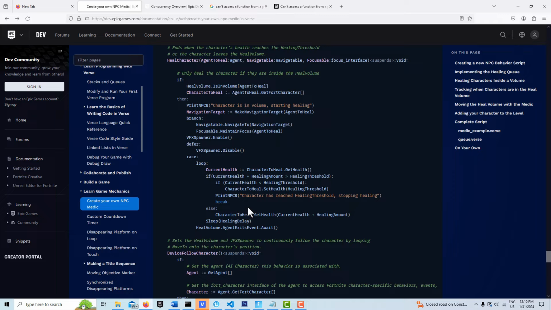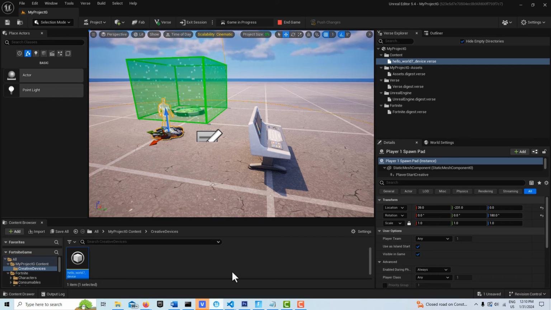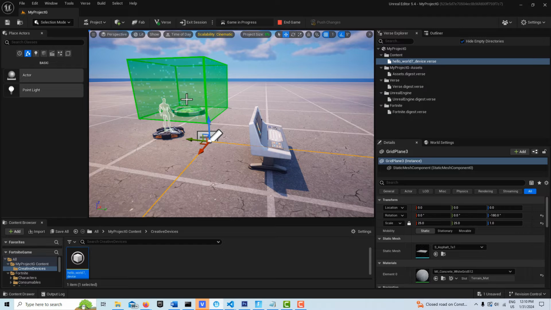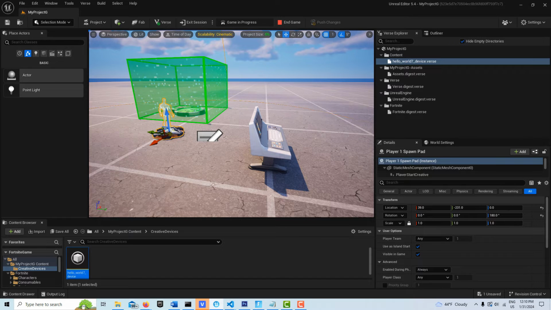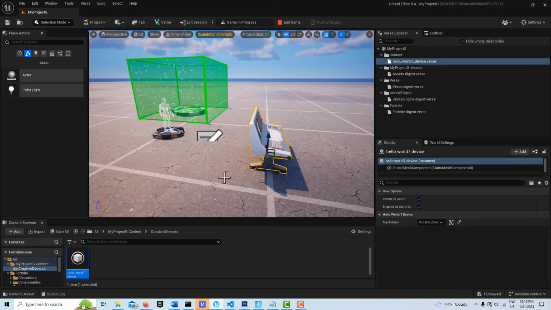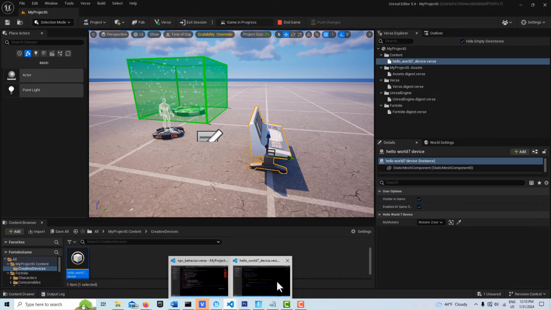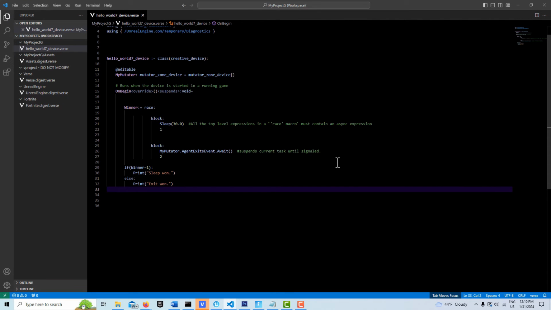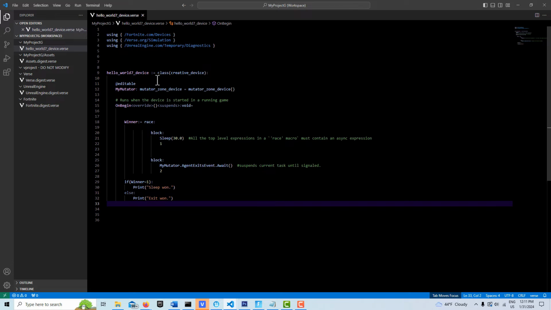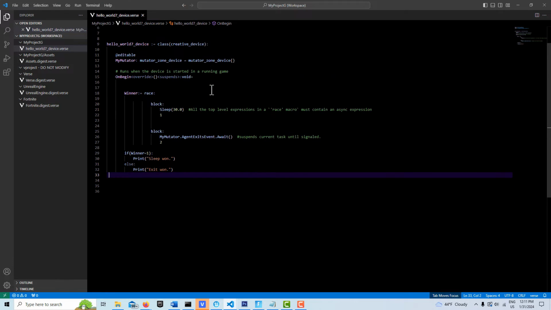What I have is a lot simpler setup. I'm in a basic island template and I have a mutator zone here, and then an island spawner. Then I've created a Verse device, and that's it. I've created this basic code here, and let's go over this. I've tried to keep this as simple as possible. We've got our modules up here, our @editable for our mutator device, and we've just set up this race.